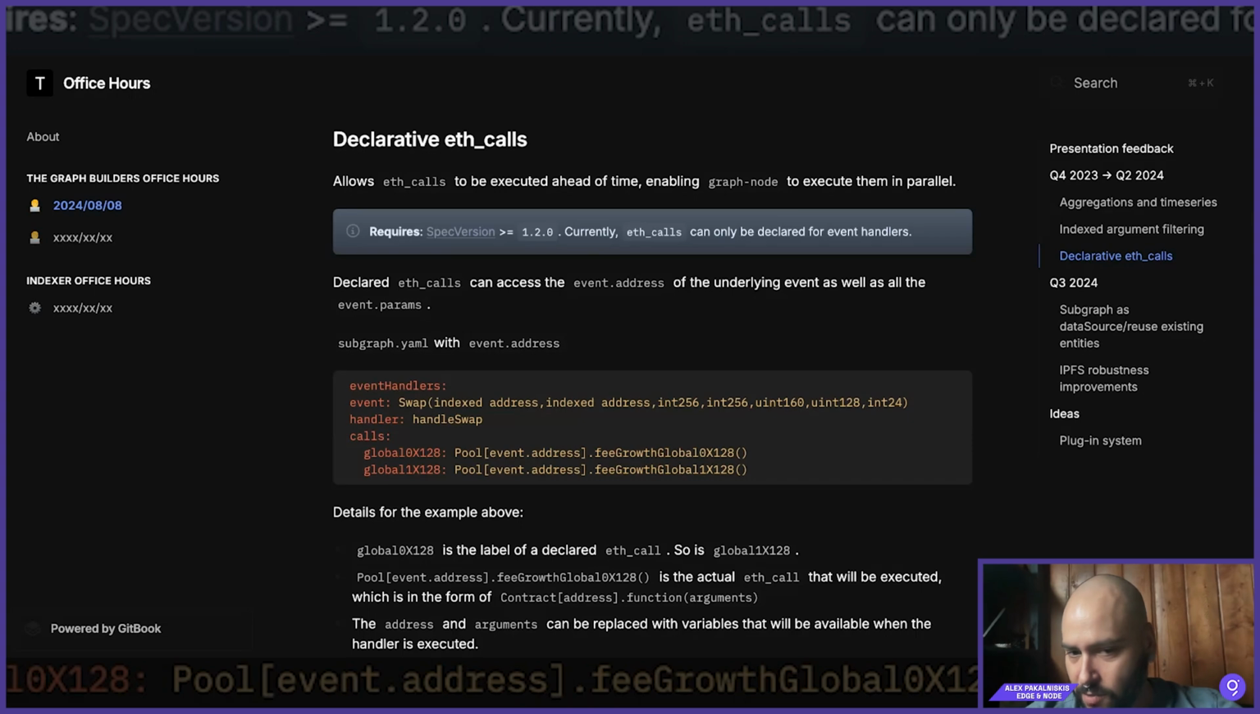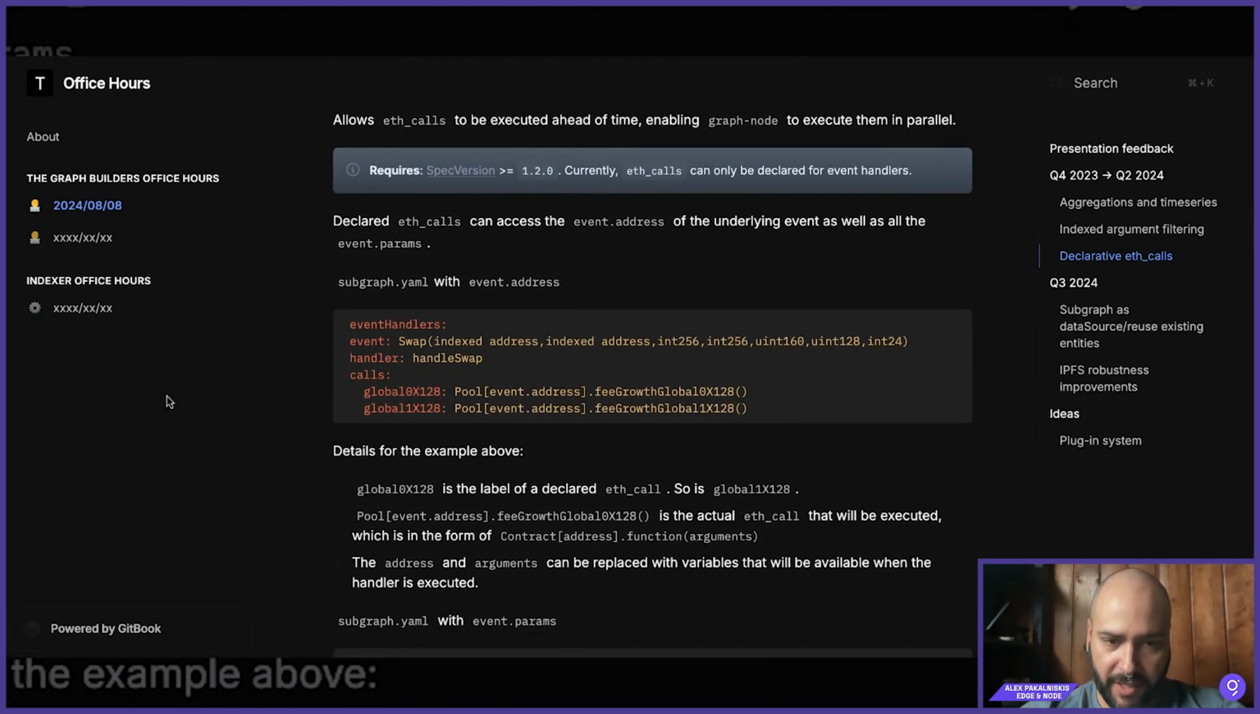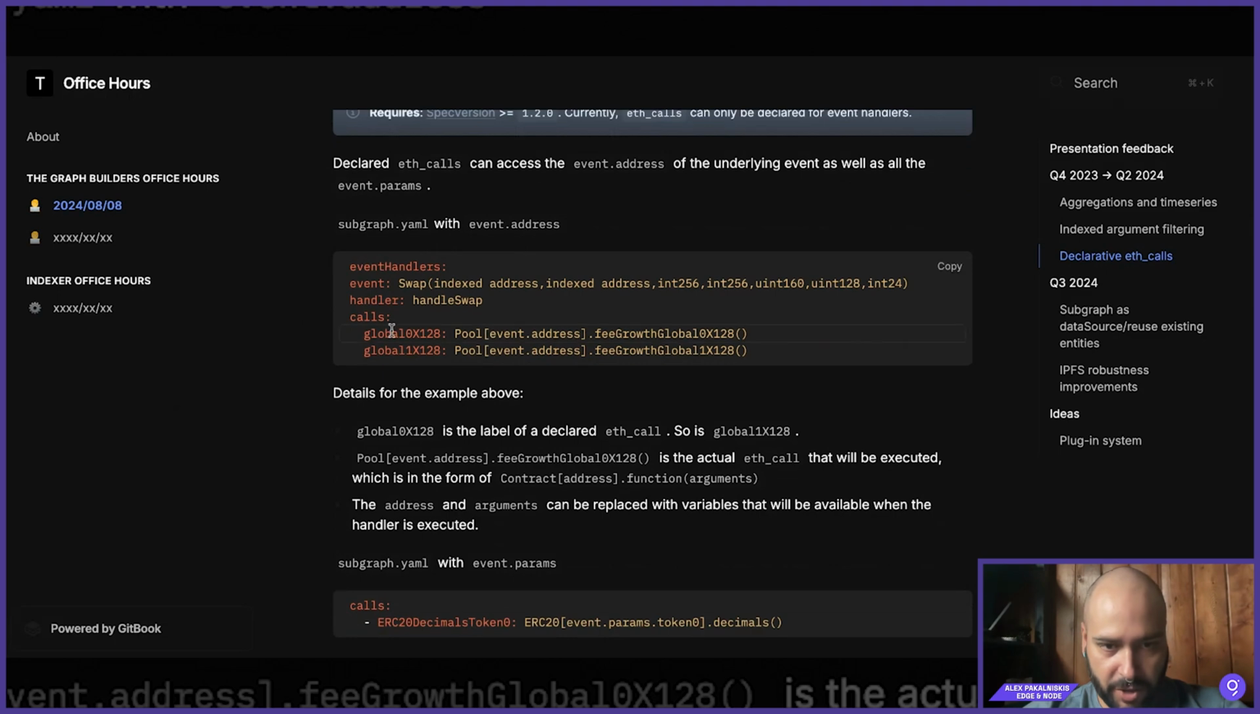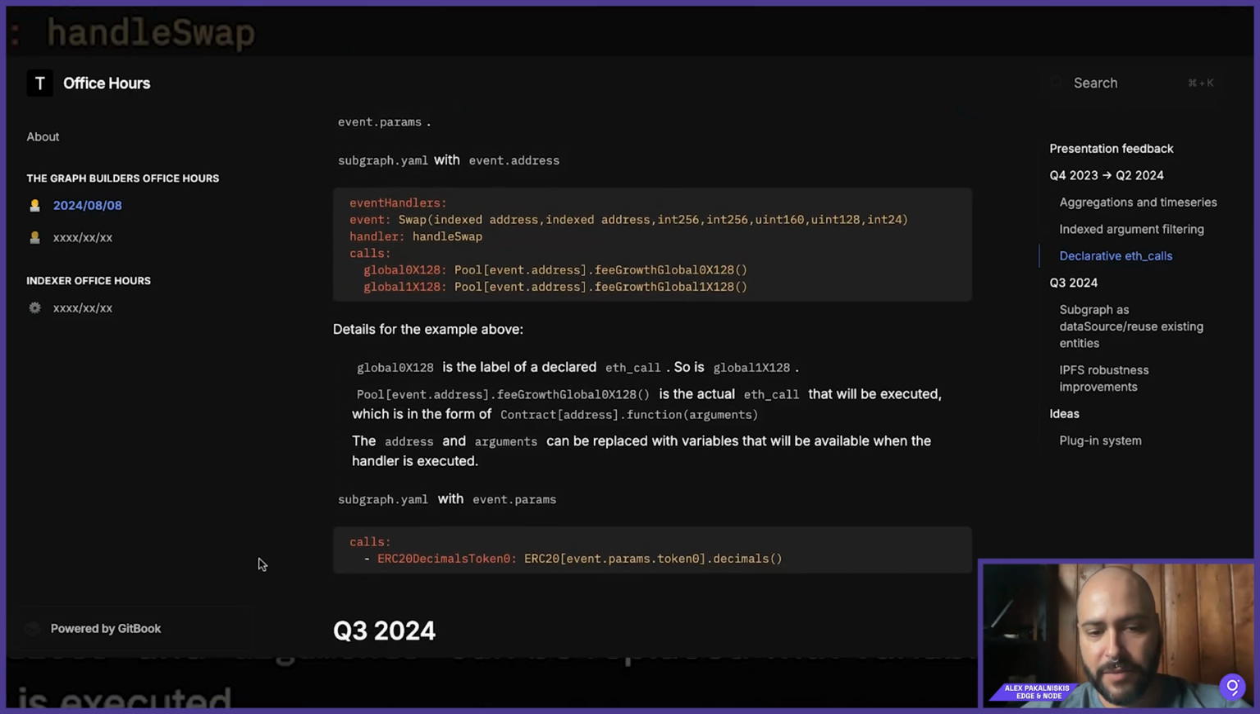You do have to specify a little bit which ones to execute in parallel, but it's all just in the subgraph YAML. And similarly to the indexed argument filtering, there's just a new section that you add under the handlers, or the event handlers specifically. Here is just an example showing which ETH call to execute in parallel. It's this global 0x128 for the pool event address. You can input either an event address or event params type syntax, so it's pretty flexible in what you can parallelize.